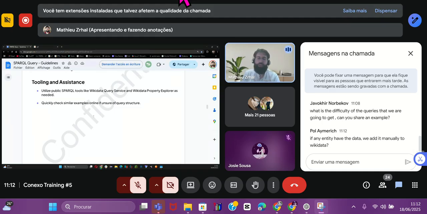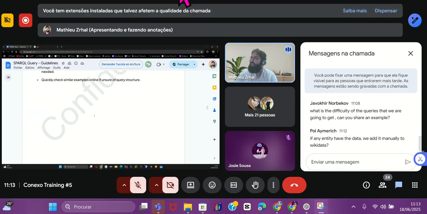Let's say, for example, that for a certain city, the population information is not available for 2024 in Wikidata. You could just Google it and find the information, but we don't want the information coming from Google. We want it directly from Wikidata, and if it's not there, it's better in this project to find, for example, the last date for which population information is available. And if you don't really know how to do the problem, you can also check similar examples online.